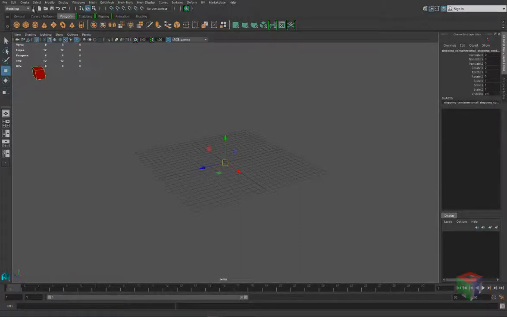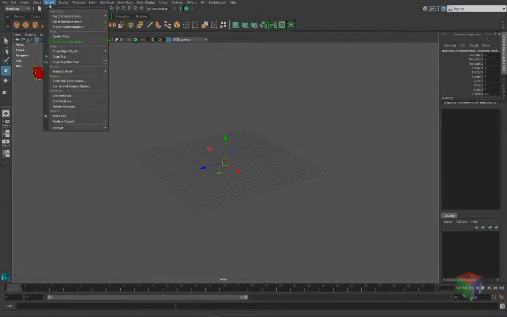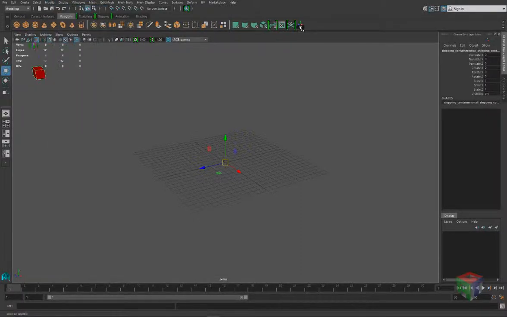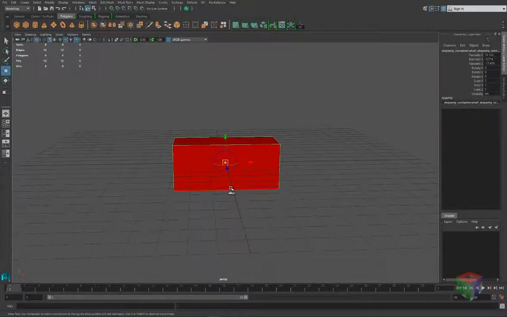So we need to make sure we're moving it into the center. So modify and center pivot. Remember Shift and Control if you want to add the center pivot command to your shelf. Hold down X and then we can snap it to the grid. So we just snapped into 0, 0, 0 space, but actually what I'm going to do is hold down D and then V. I'm going to align it to the actual center of the grid.